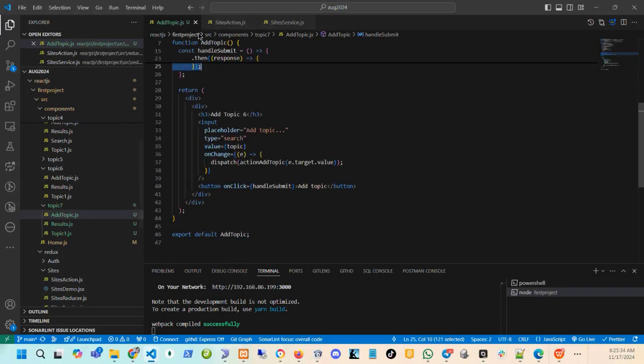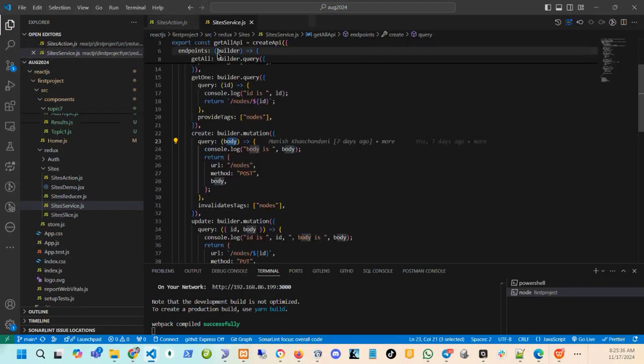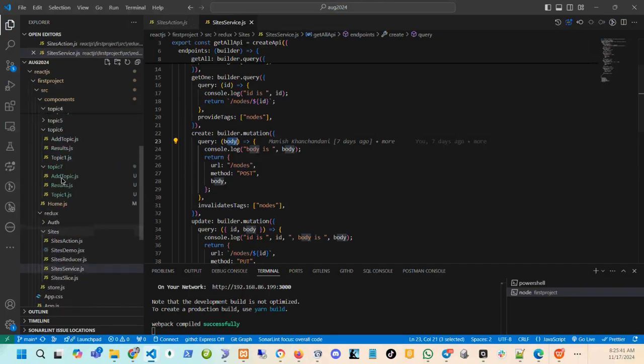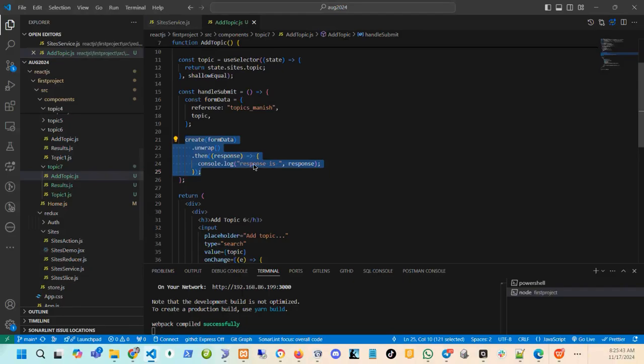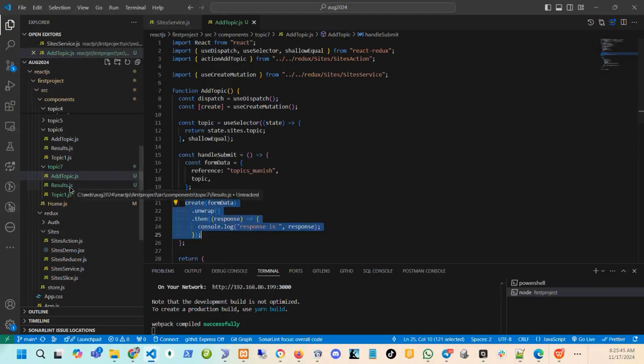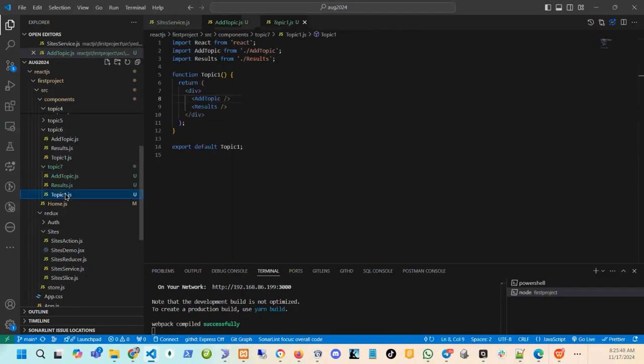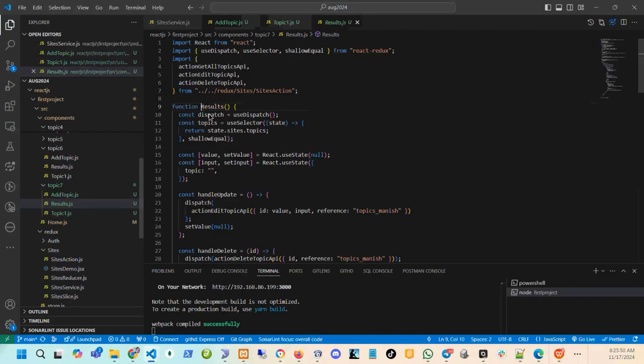Okay. Now let's try to do the get all for the get all query. Now this add topic is done. We'll do edit and delete also in some time. Let's do. Okay. So add topic is done, right? Let's try to get something first.